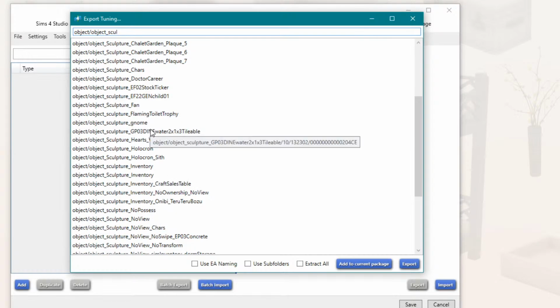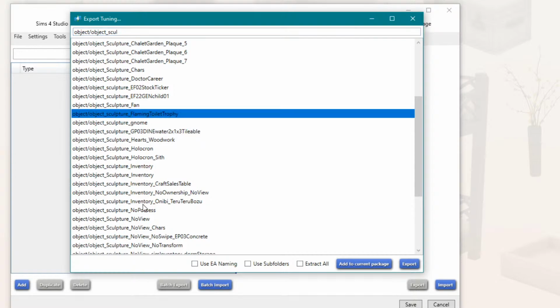So we can see here, sculpture fan, flaming toilet trophy. These ones, no ownership, no view, no possess. The description kind of gives you an idea of what it is. So this one, for example, object sculpture, inventory craft sales table. It's a sculpture that can go into an inventory, specifically the craft sales table. This one is a sculpture that can't be owned and you can't view it. So this is basically like a dummy tuning file.